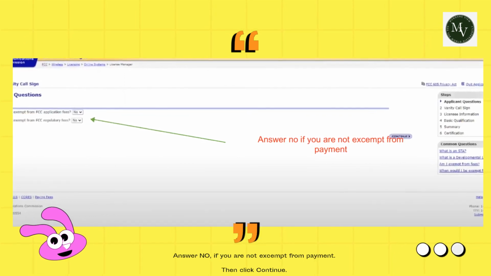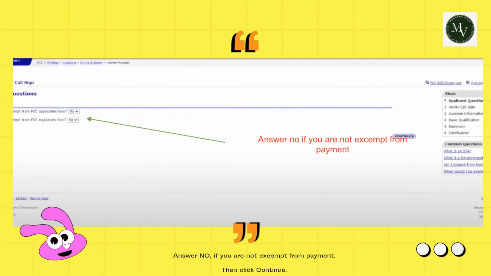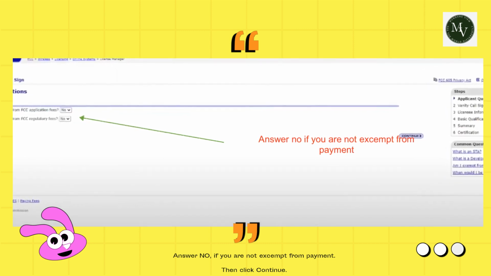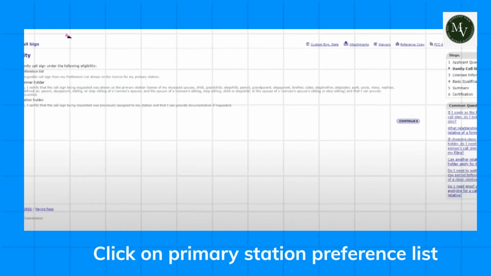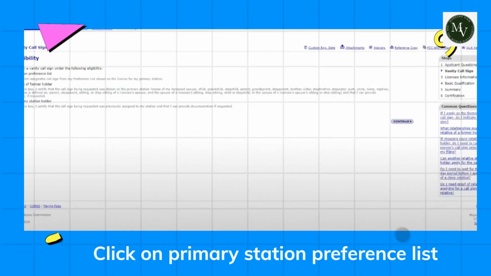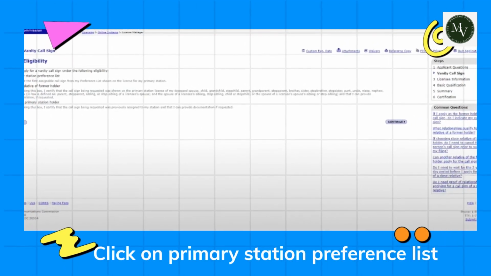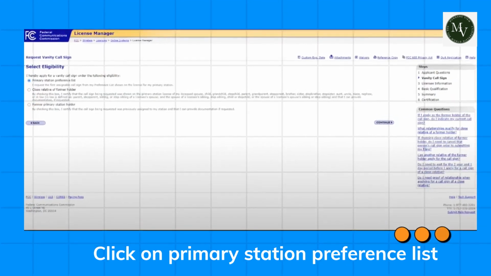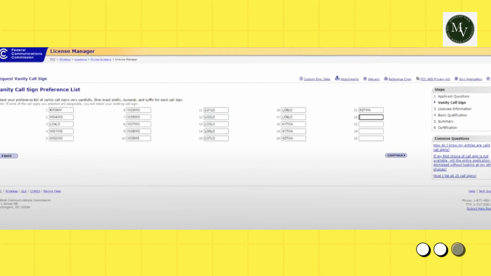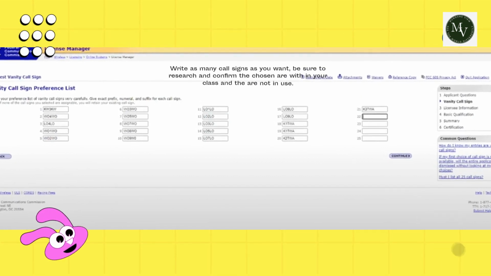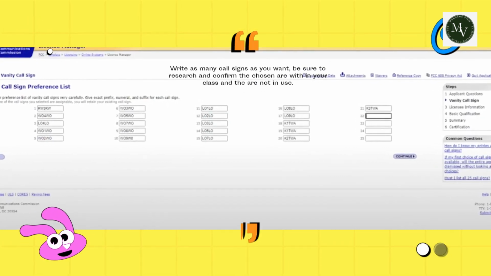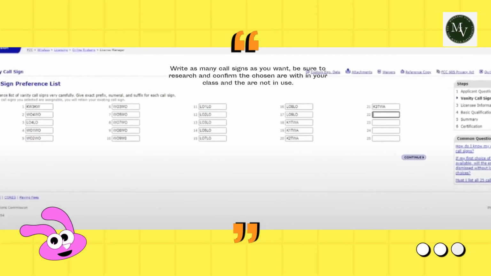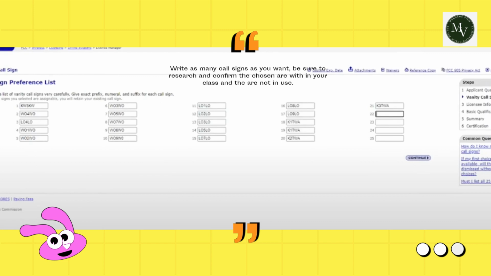Answer no, if you are not exempt from payment. Then click Continue. Click on Primary Station Preference List. Then Continue. Write as many call signs as you want. Be sure to research and confirm the chosen are within your class and they are not in use. Then click Continue.